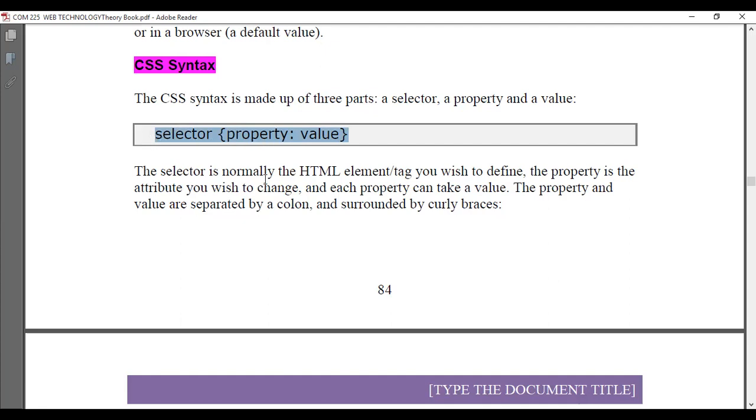We're going to look at examples as we move down. Now, this particular selector is normally the HTML element or tag you wish to define. The HTML element can be, as I told you, your body, your head, your header, your font, your paragraph, so many of them. You know, I told you an element is a tag or a tag is an element. Then the property is the attribute you wish to change. And each property can take a value. Are you with me? Each attribute can take what? A value.